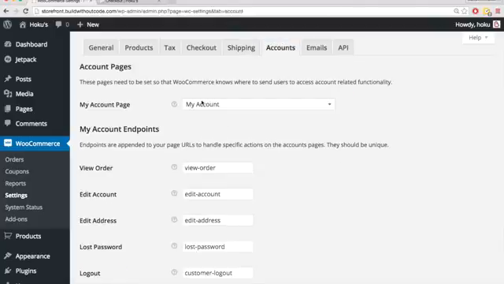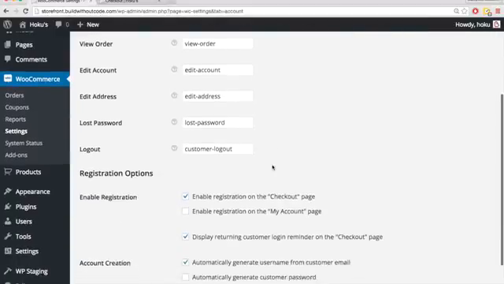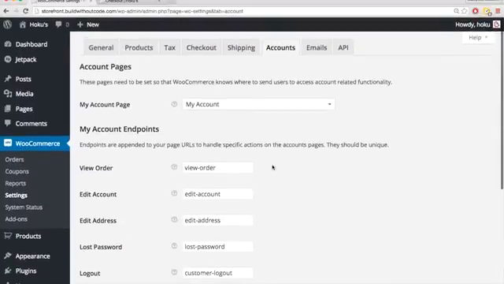Then accounts, this is for if you want your customers to create accounts, you can customize the page and such and how that works. We'll leave those as is.